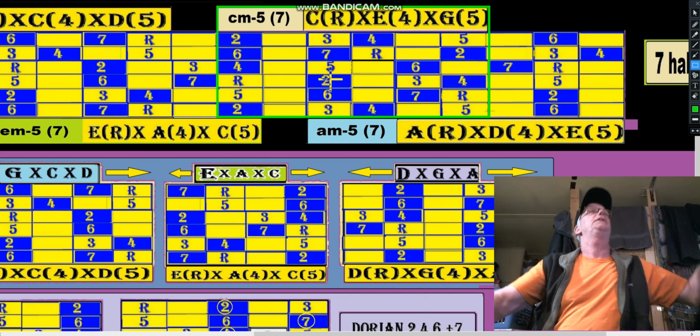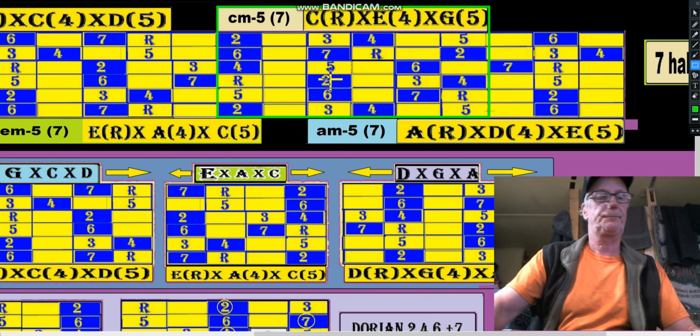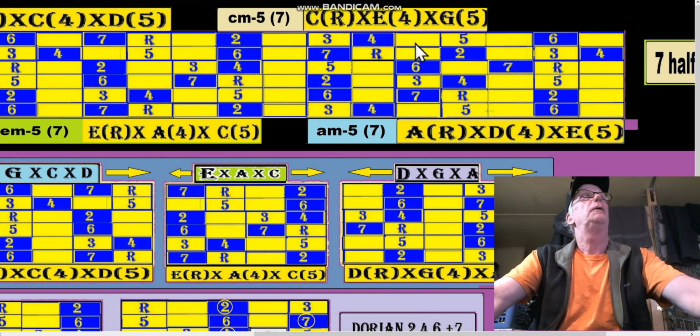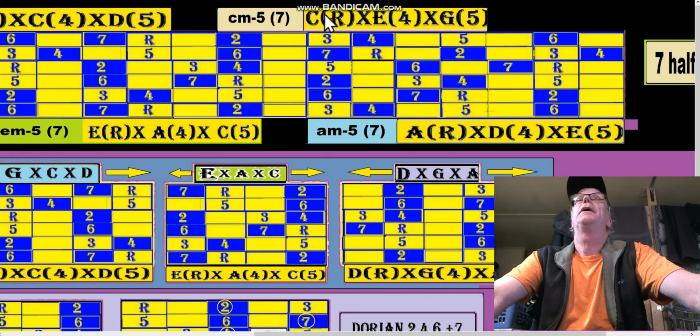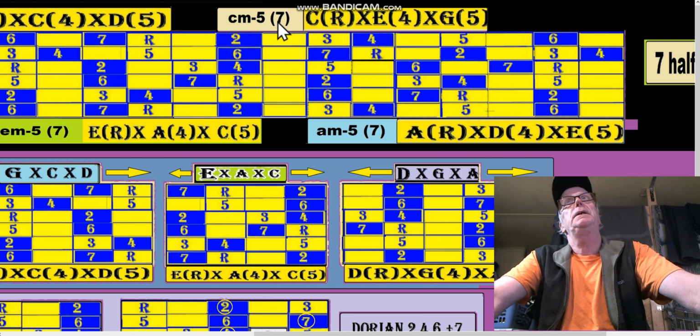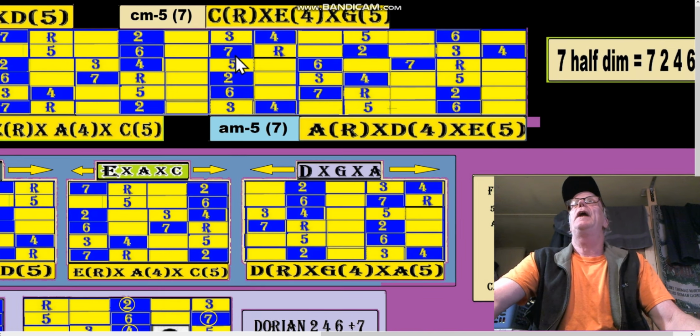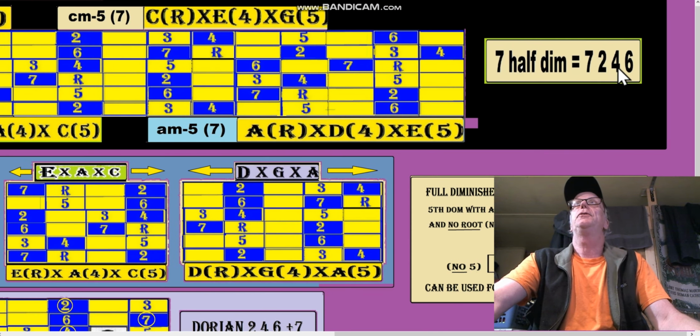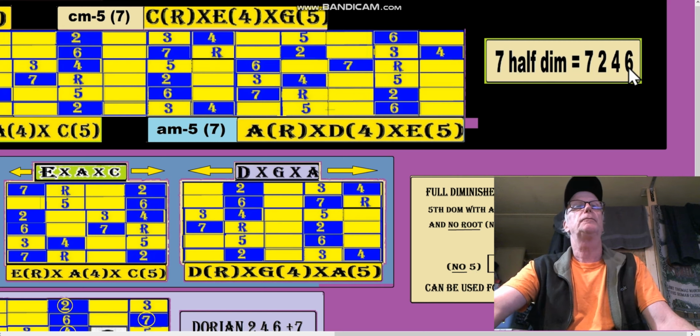So that's it in G. Oh, that's in the C box, sorry. So that's how we do it. You know, it would be a C minor diminished fifth shaped B in the key of C. So the half diminished is 7, 2, 4, 6 in any key.